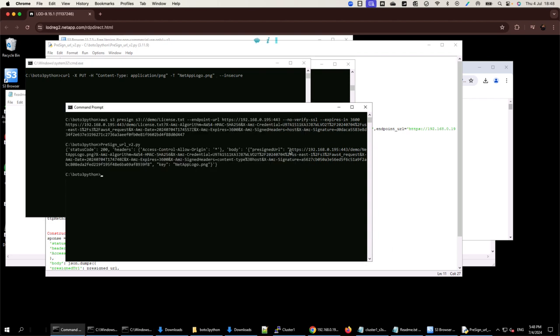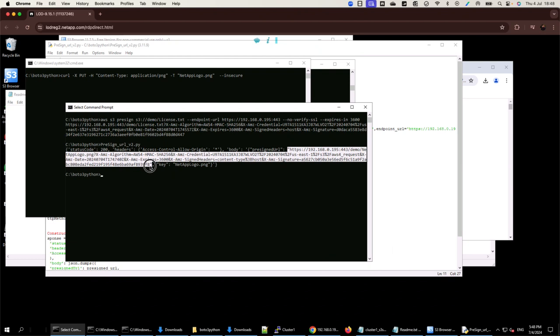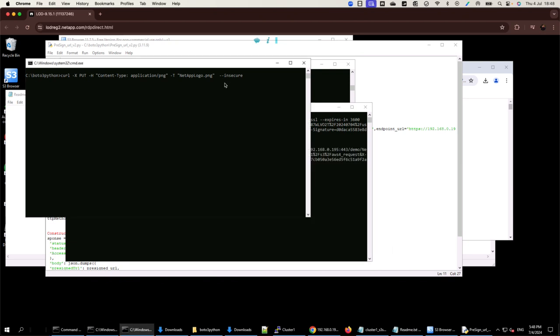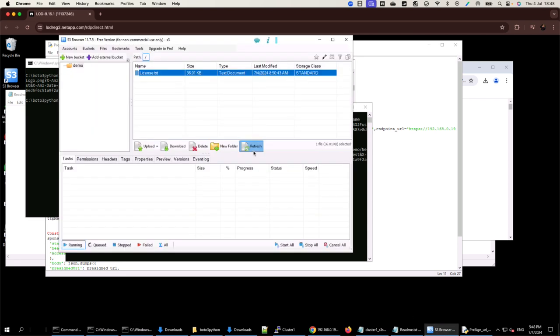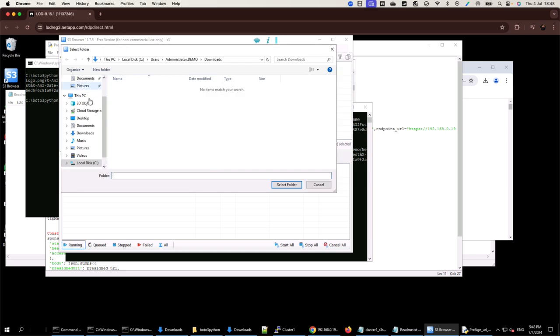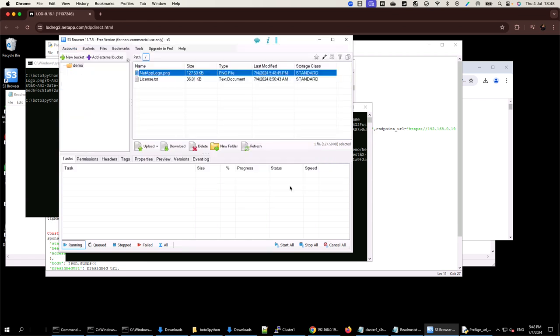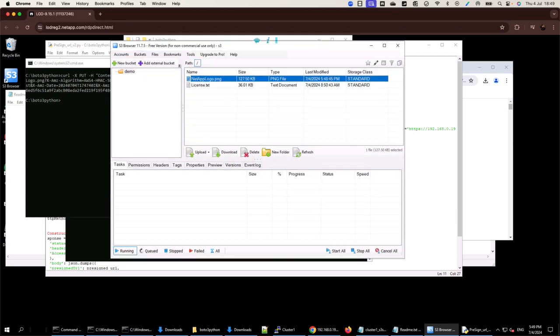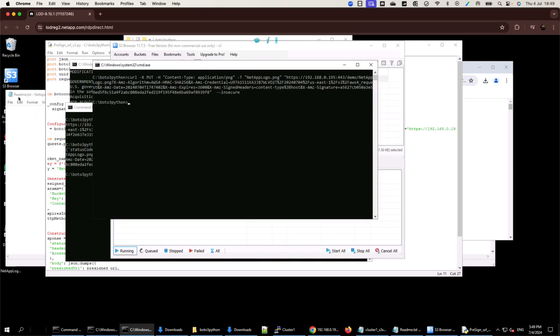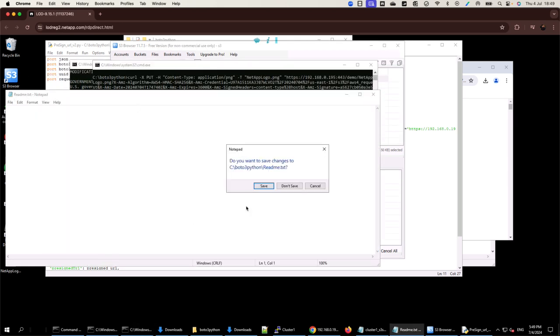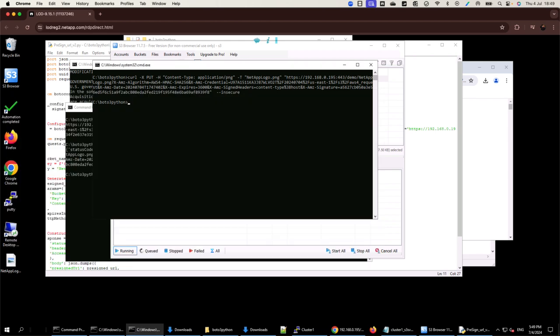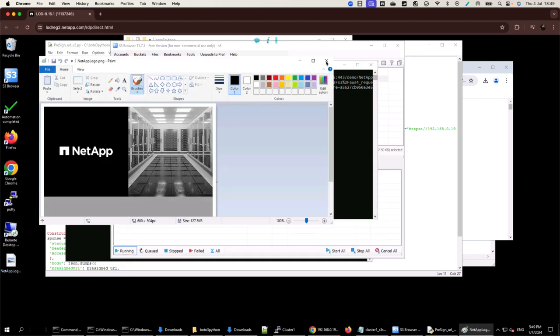Oh, I may need to recopy this. There you go. And that should do it. So there you go, all done. And if I go back to my S3 browser and refresh it, I see my NetApp logo. If I download that, where should we download it, the desktop maybe? And the file arrives on the desktop. Then save that. And there's the NetApp logo PNG, and that's the file we just interacted with.